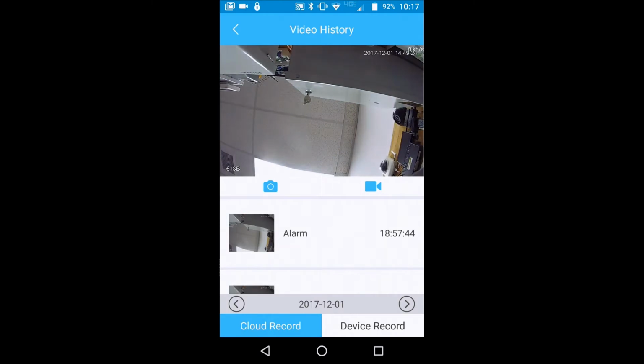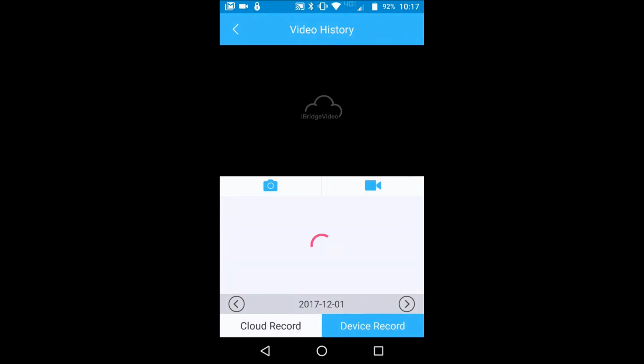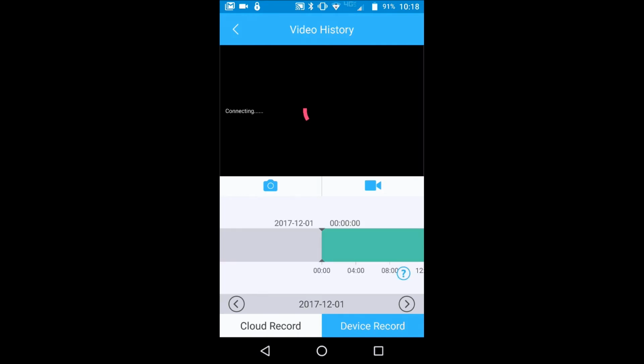And on the bottom right is the device record. And this is the 24/7 recording to your local SD card. Included with each product is a 32 gigabyte card. So the cameras are recording 24/7 to your SD card, and that's what the device recording here is accessing right now. So we'll just give it a moment to gather the information from the SD card. Okay, and as you see, it's connecting.